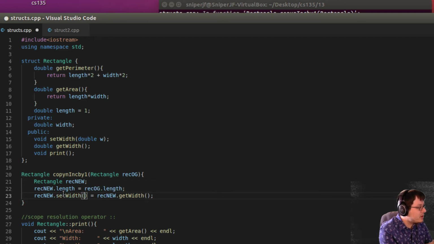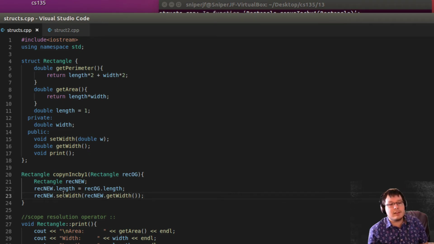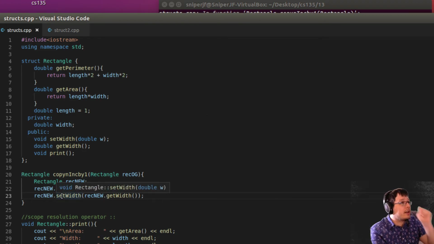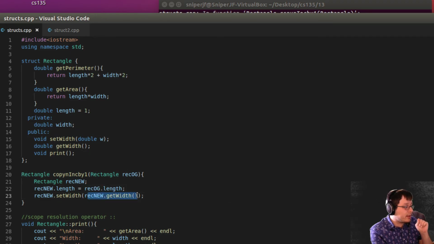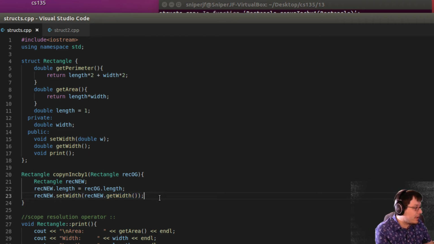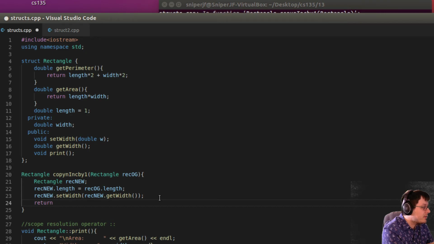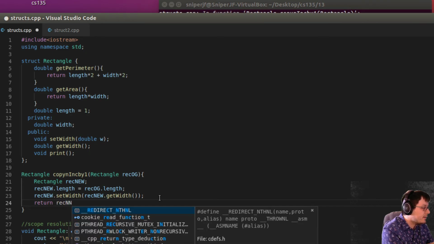However, we need to pass the parameter, so what we're going to pass as a parameter is going to be that. That's actually a pretty nice line of code because I want to make sure you understand that. This code is calling another function. So we are saying recNew.getWidth. We're going to get that information and then we're going to pass that value into the setWidth function. So that will take care of that. And finally, we can just return recNew.